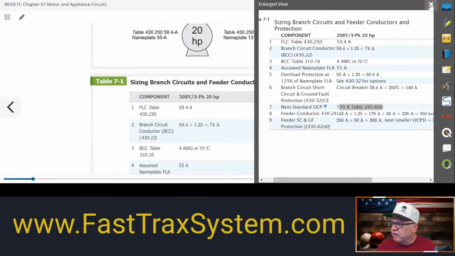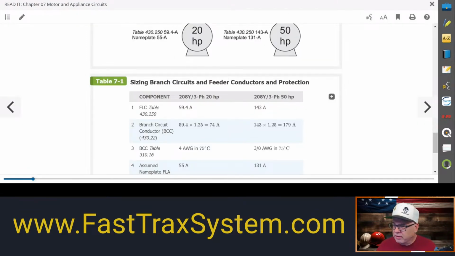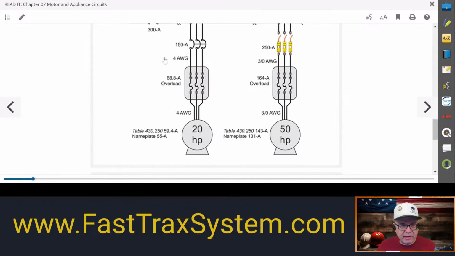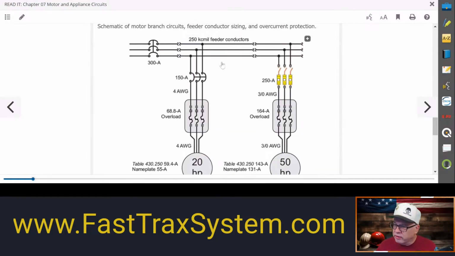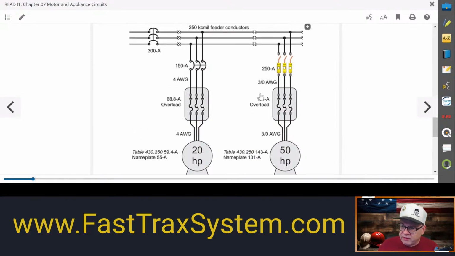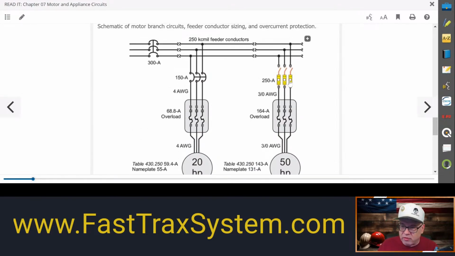Now let's look at the other side. So let's look at this one over here. Okay, so we've sized everything here. We feel good to that motor. Now we're coming over to this one. All right, same concepts. And we already know that this motor is what the amps are. It's 143. We already know what the overload is. So look, it's the same process. Nothing changes. The only difference in this scenario is that we have fuses, right?